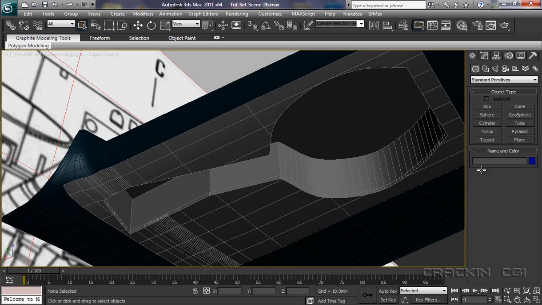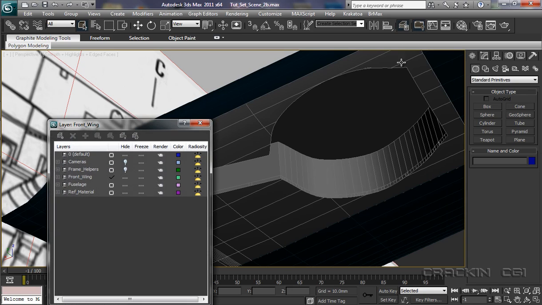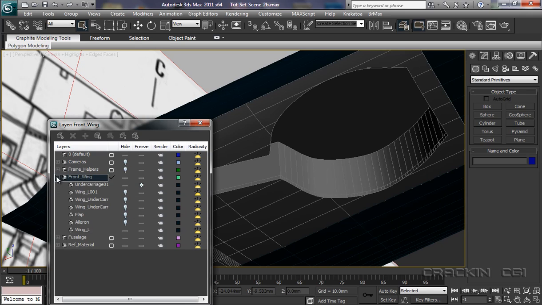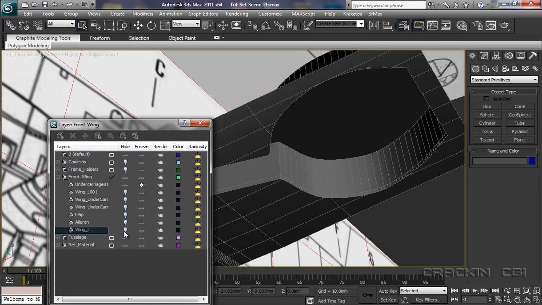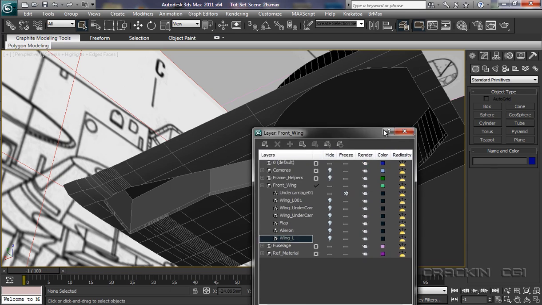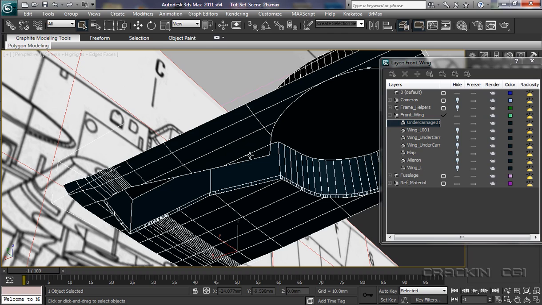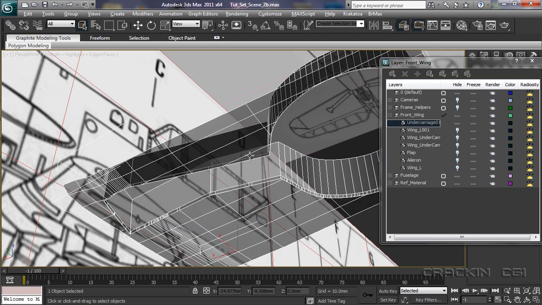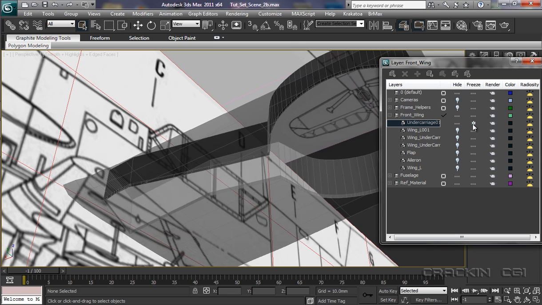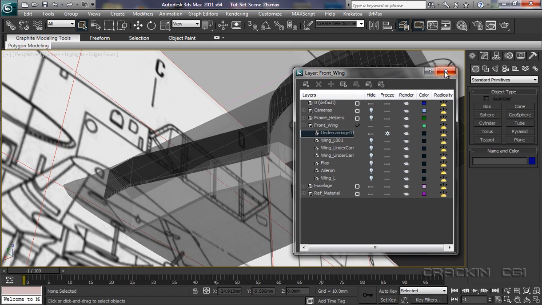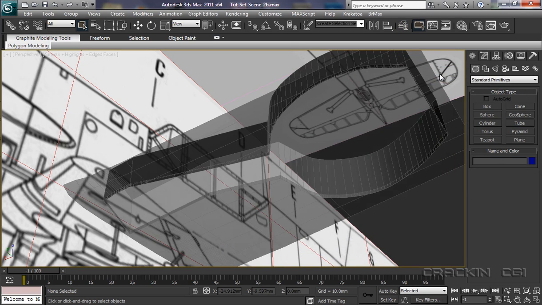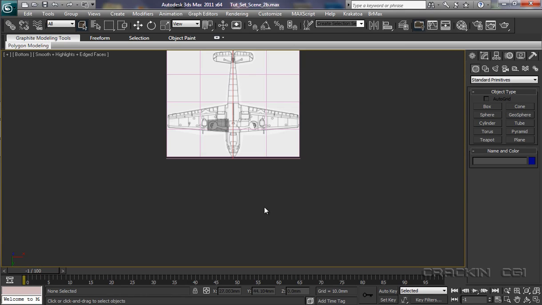Right, first thing, up to our layers manager, into our front wing section. We can hide the front wing, that one there, and just want to unfreeze this for a moment. Select it, Alt X, put it into transparency, and we're going to freeze it again. Let's close that down. Now we're going to go into the bottom viewport, so that's B on the keyboard.